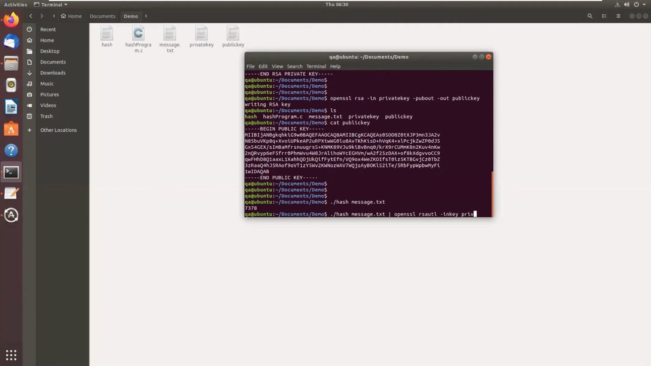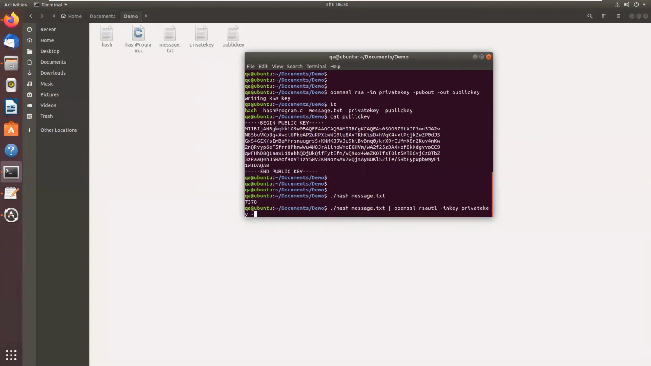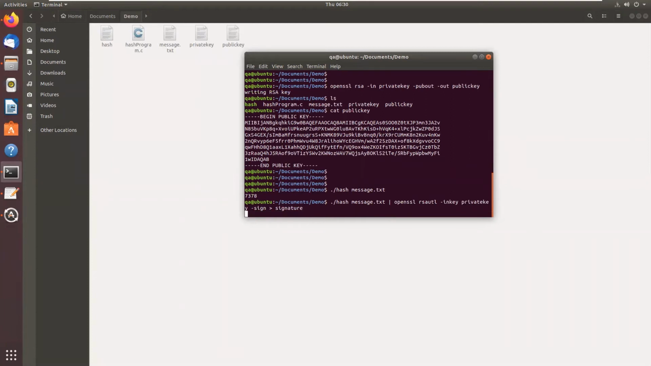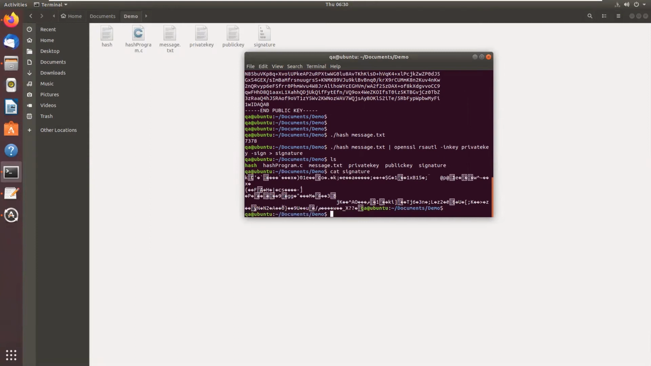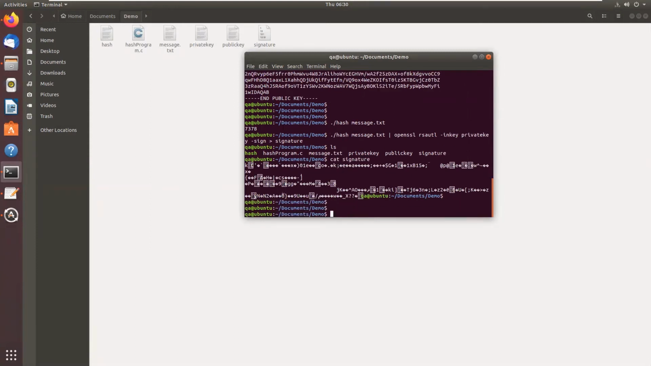Afterwards, I want the result of the encryption to go into a new file called signature. You can see behind the terminal, I have a new file called signature. If I write cat signature to see what's inside, I'll see lots of gibberish.